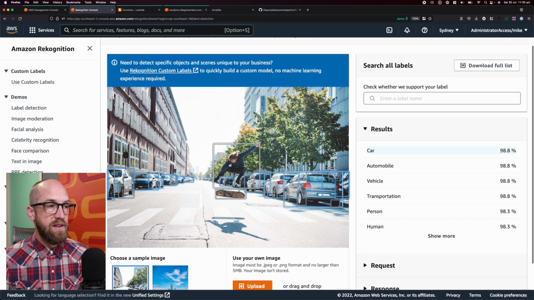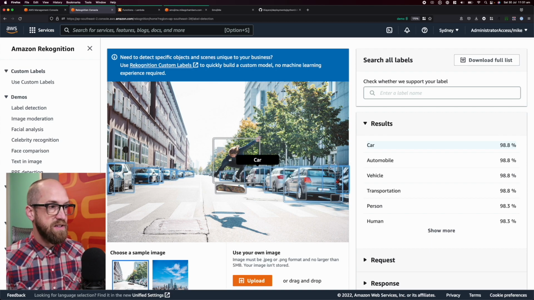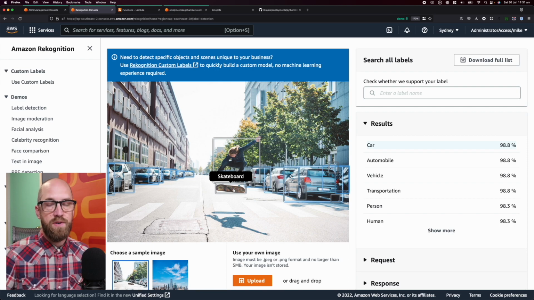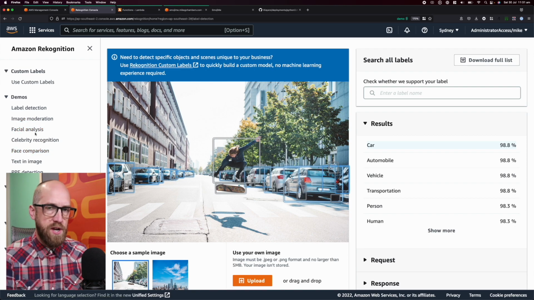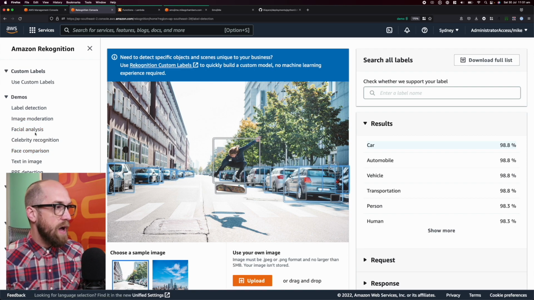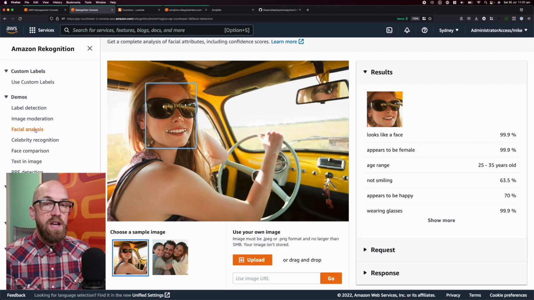The first thing it brings up is this image of someone skateboarding in the middle of the street. You can see that it's recognized cars and the person and a skateboard and things inside of that image. Over on the left-hand side, you can see there are different modes in which Rekognition can run, and one of them is facial analysis. In this mode, it will find faces in the image. It won't tell you who they are, but it will tell you that it's found a face and attributes to do with that face.